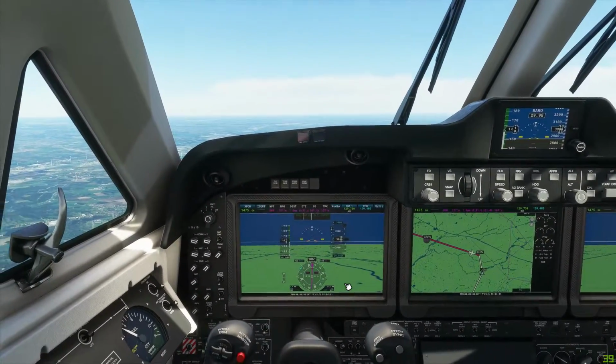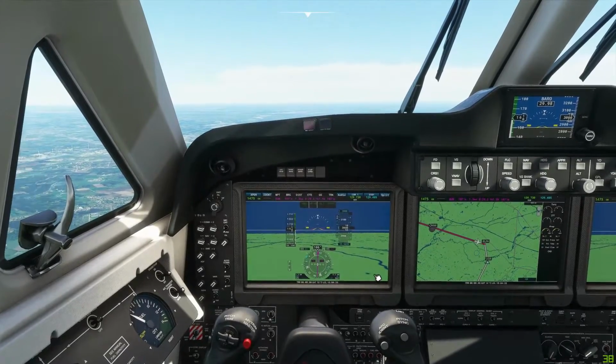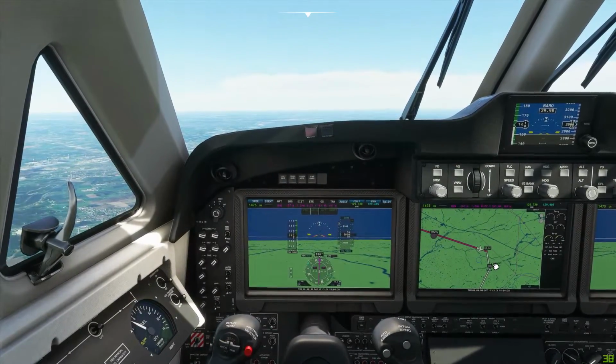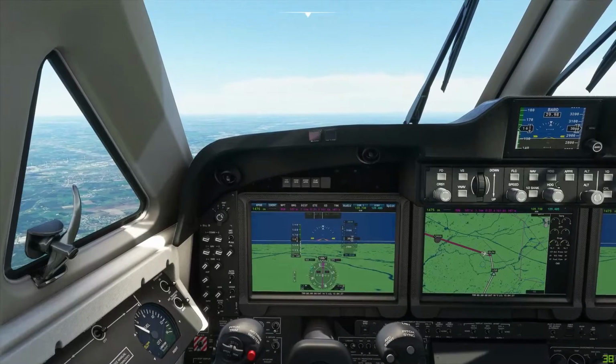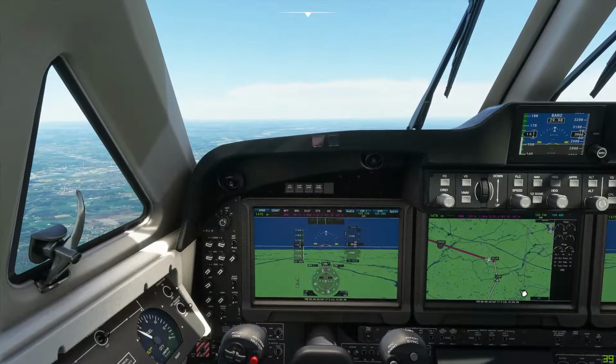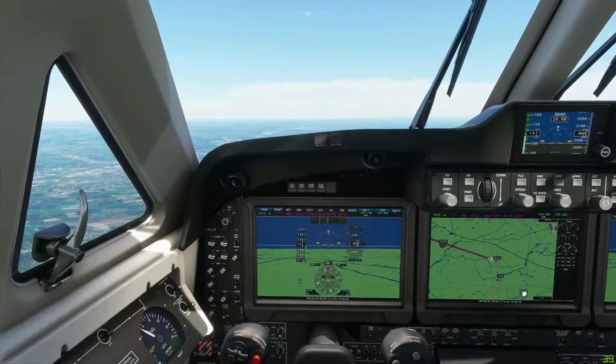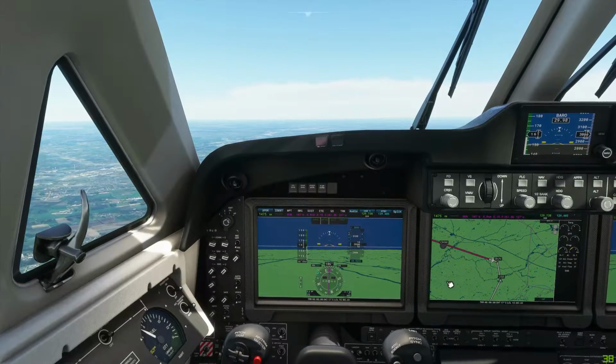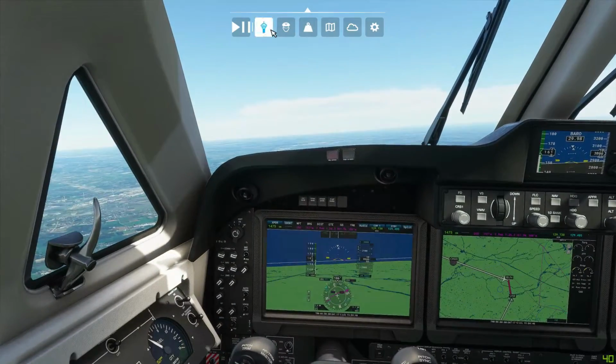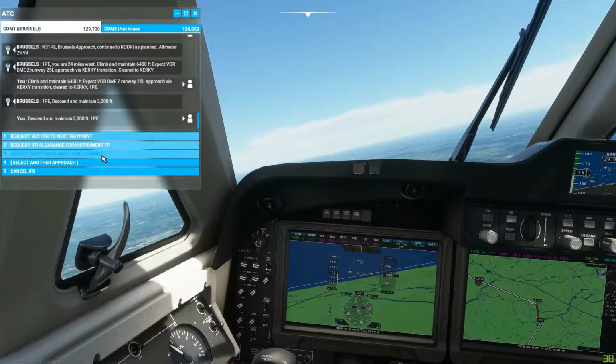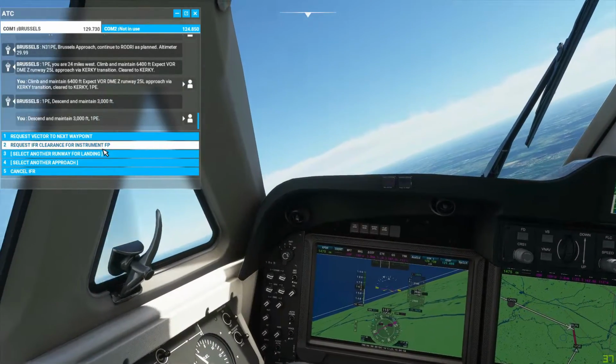Alright, getting there. We are almost there. So when we hit there, I will activate the approach mode, turn it on, and hopefully it will start capturing the localizer and it will start descending us to the runway. What is this?